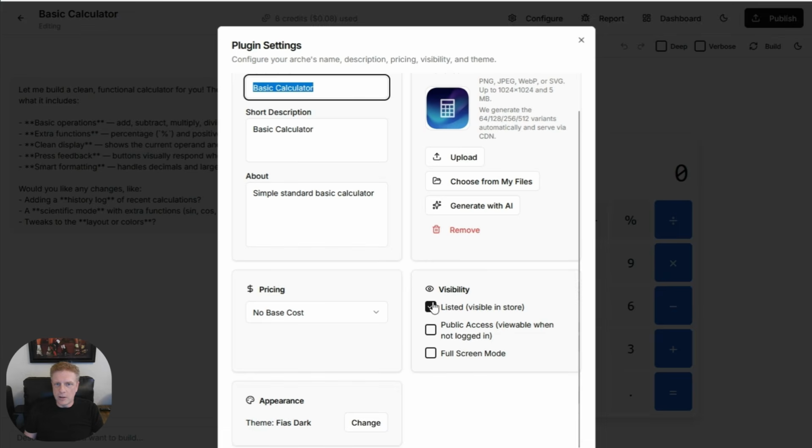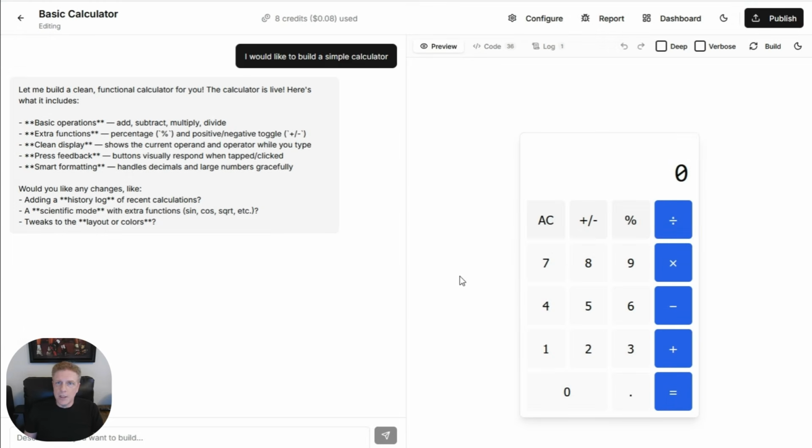Some of the ones we have initially are, is it listed or not? So you just want to use it yourself, or do you want it to be available for other people to use? You can make Arches that don't have any cost. You can make those public access. If it's got AI in it, you can't make it public access, but if it's just like the calculator is, you have the option to make it where people don't have to be logged in to see your Arch. And then you also can make it full screen mode. If you do that, then the Arch is not within the overall Fias background and Fias headers. So you could, for example, make your own game and have the full screen taken up with just your Arch. So once you've got it configured the way you want, then you can publish it.